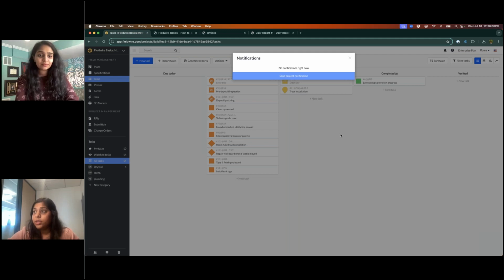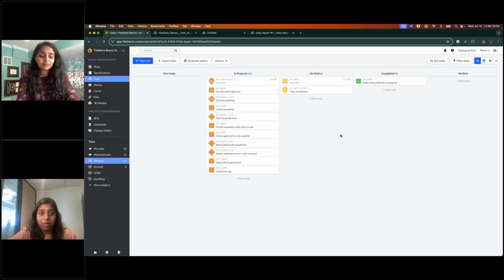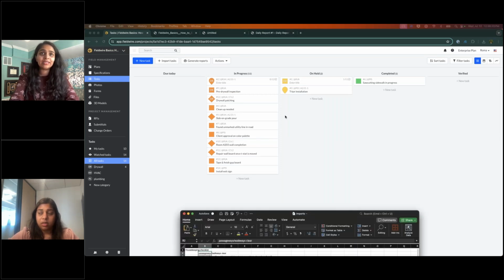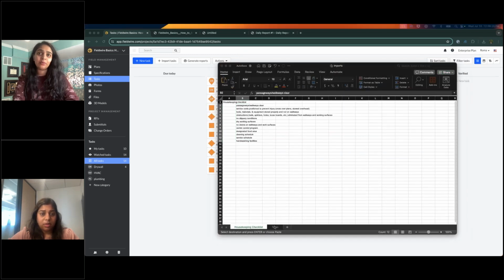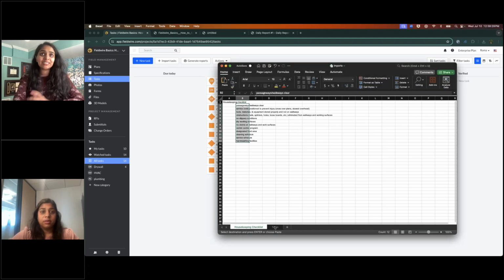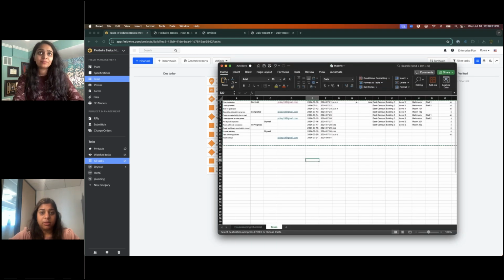The next question we have is, so you basically showed like copy pasting a checklist. Like what system did you use to like copy it from? Yes, I just used Excel. So I had typed out my list on this sheet and then copy pasted it. If not, you can type it straight into Fieldwire. That's how I did the importer as well.